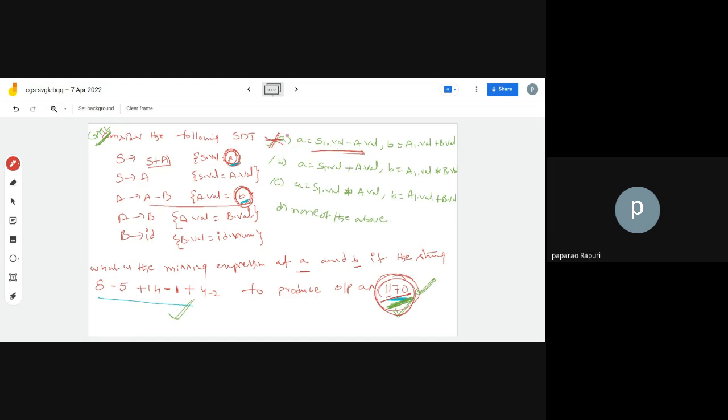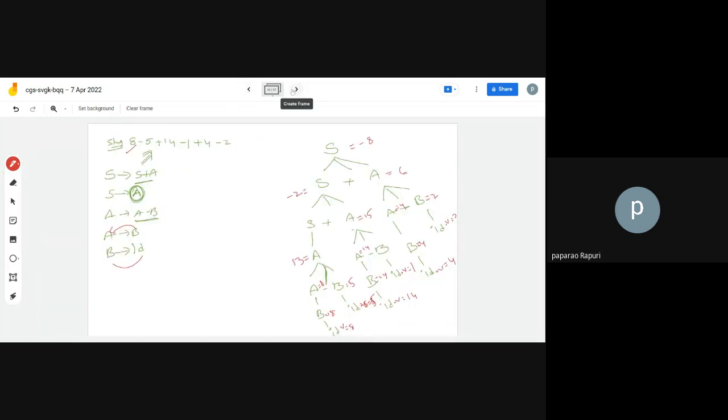That's why I choose another one. Suppose I choose this one. Now we will check. By multiplying these two, 8 5s are 40. By multiplying these two, 14 into 1, 14. 4 2s are 8.